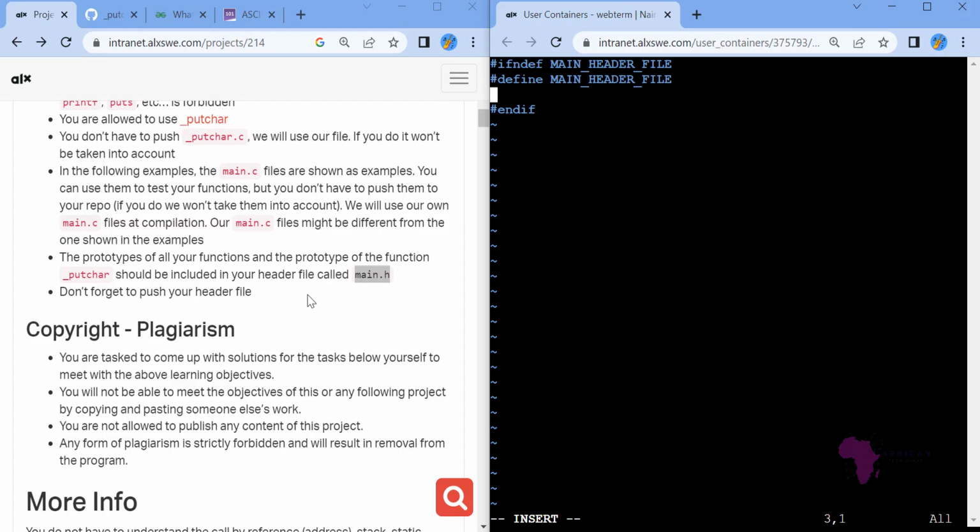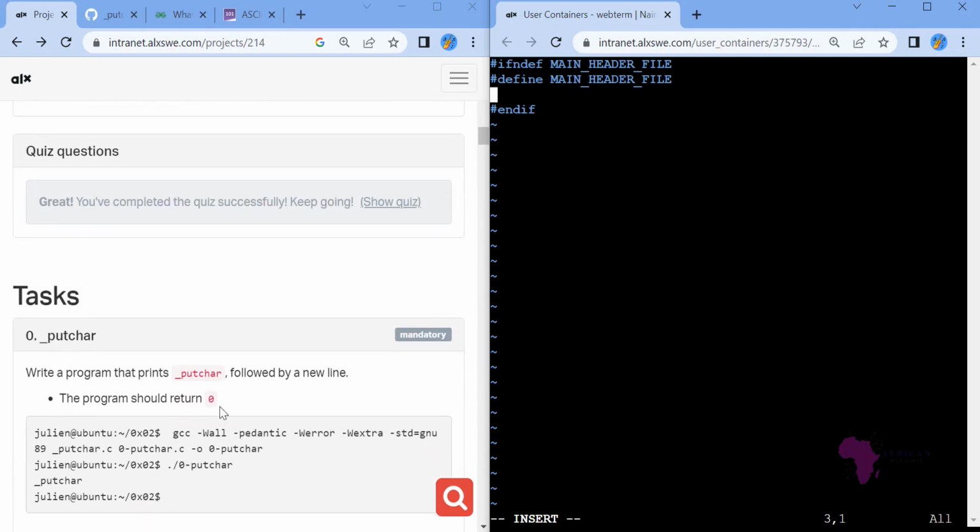Then what is in between here will be our prototypes, and the first prototype is for the first task. You have not been given any prototype for the first task, but this is how it will look. It's a function prototype that will look like this. int, that is the return type. What is the function name? The function name is _putchar, like that. And then what are the arguments? The argument is char c, like that. So that is our first prototype.